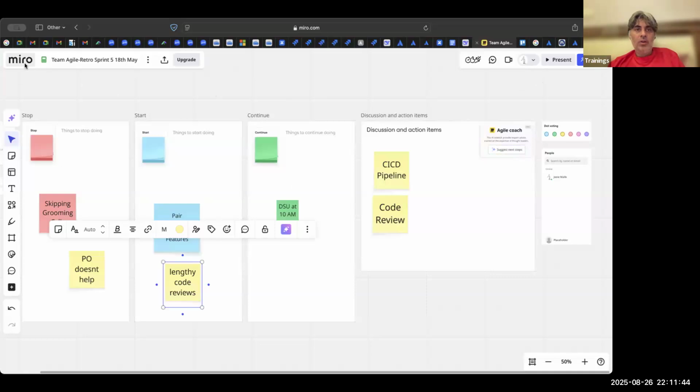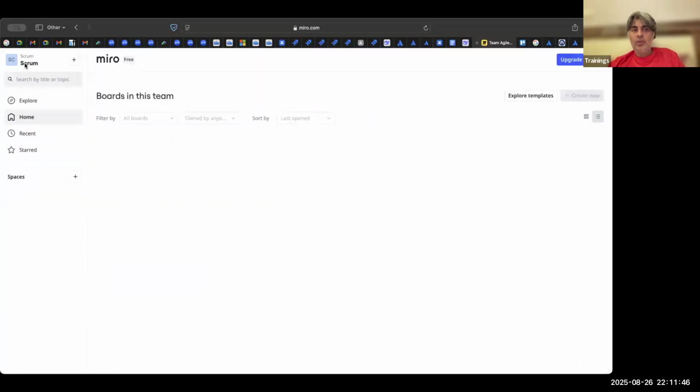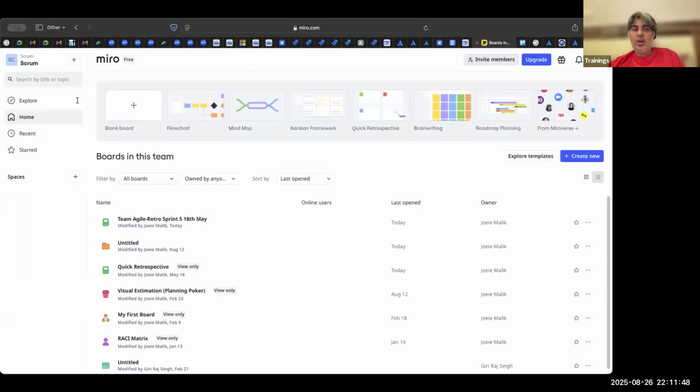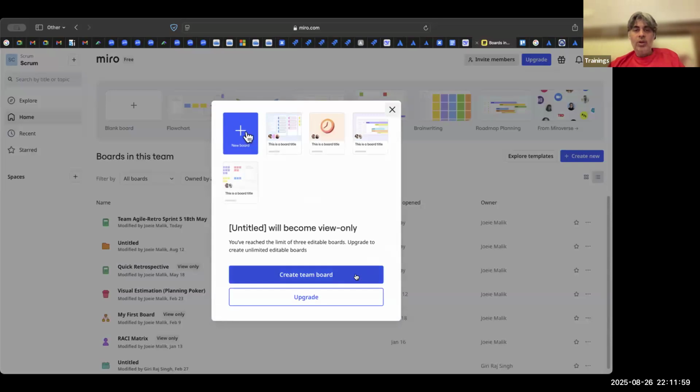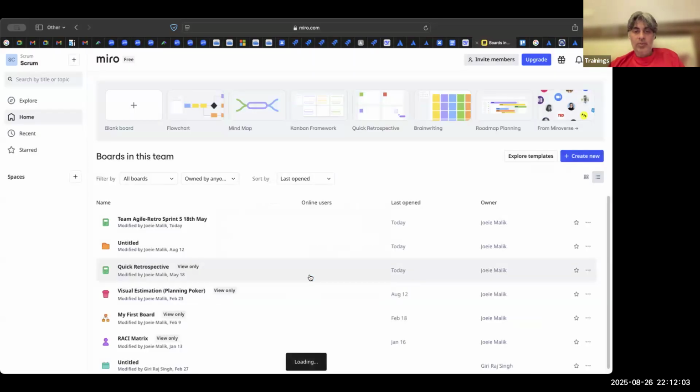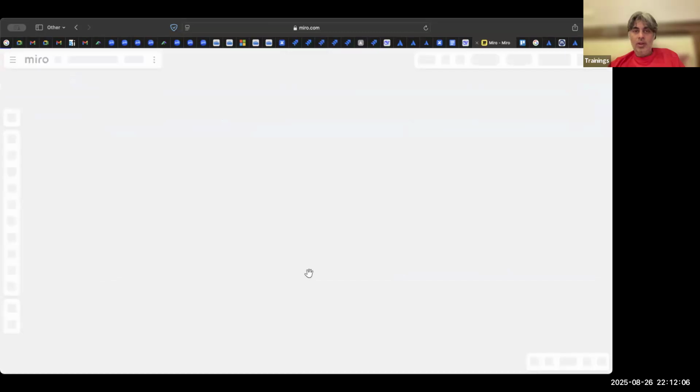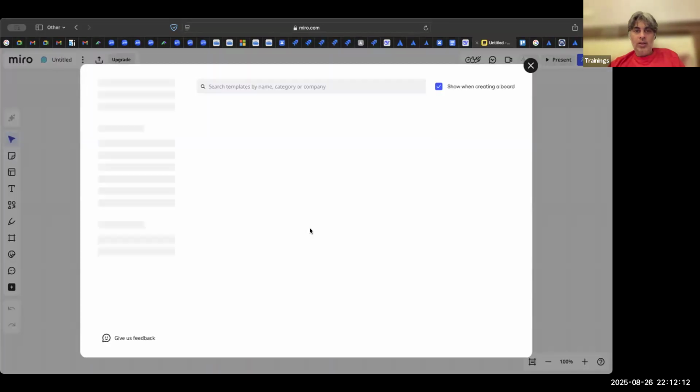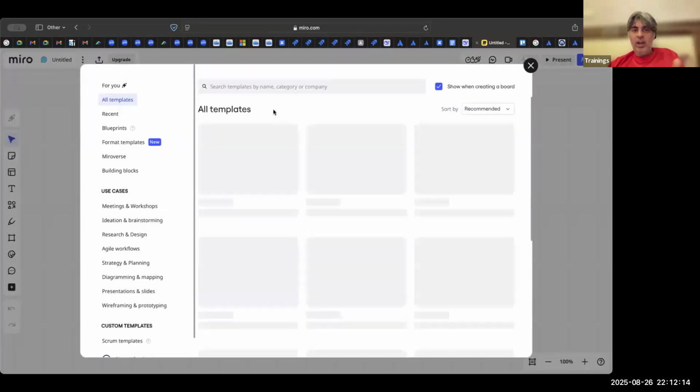You go to Miro, and you can do this. All of you can do this. You can create a free account on Miro. This is the home page, and then you click on create new, and you click on a board. It will not allow me because it asks me for money. That's fine. So I'll create a view only. I'll click on create, and so I'm creating a board.